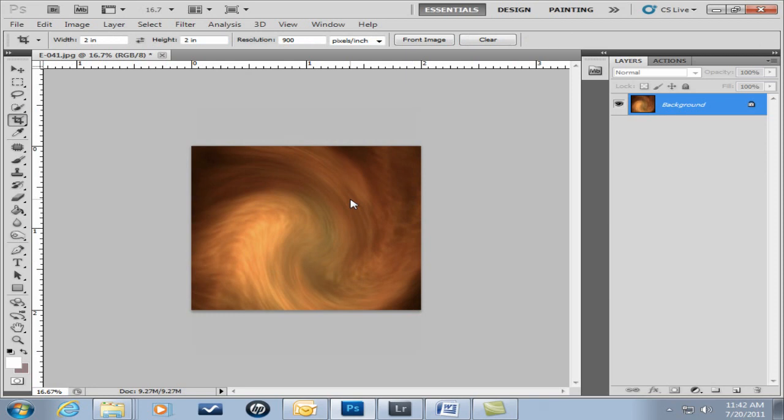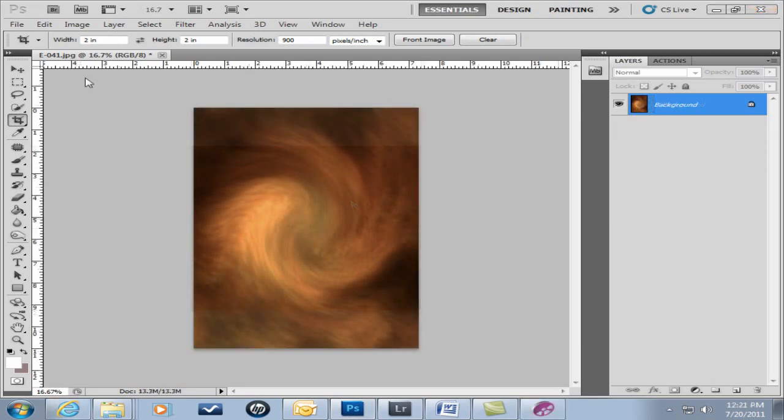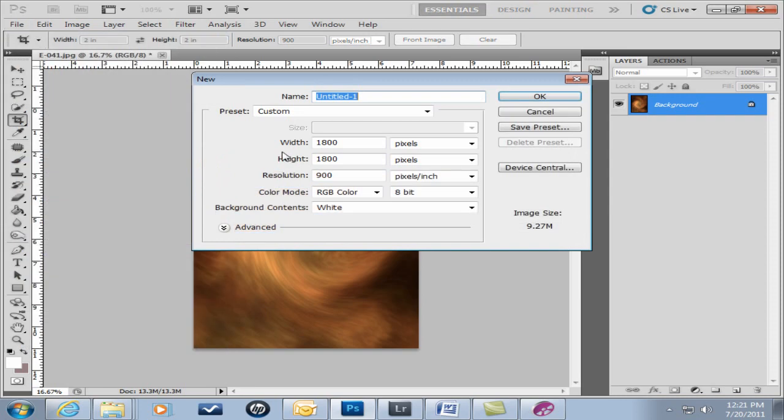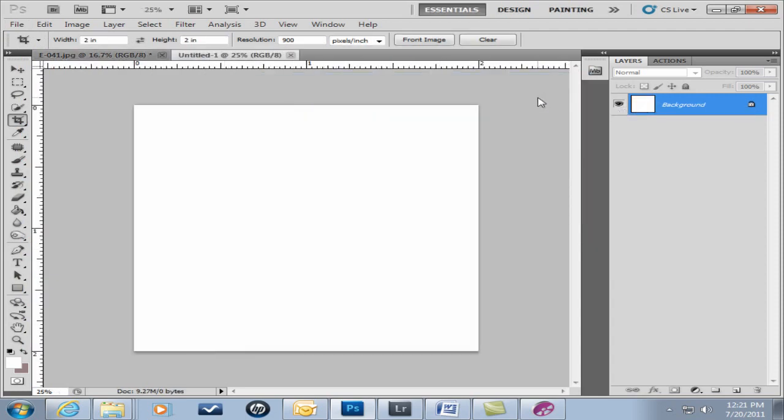The other method, which is the one I like to use, is to create a blank template that I can drag my images onto. To create a template, first click on New, then set your width and your height to 1800 and your resolution to 900, then click OK. Now you can save this blank template anywhere on your computer for future use. By creating a blank template, it will help ensure your dimensions are always correct.